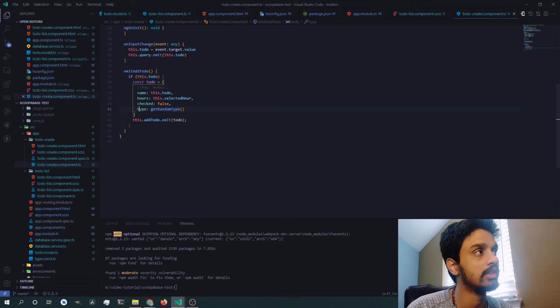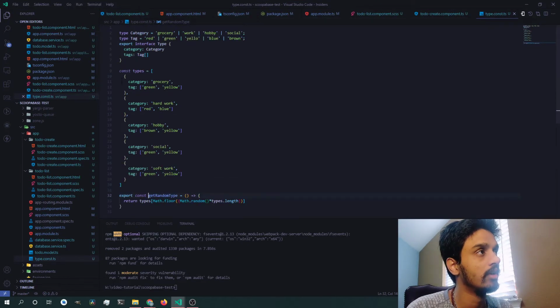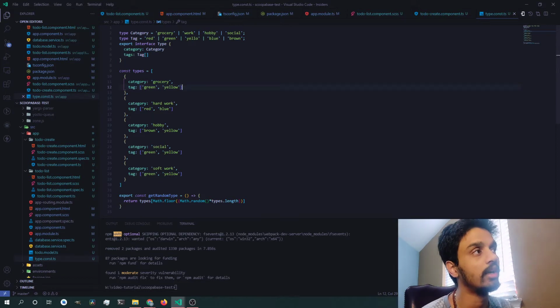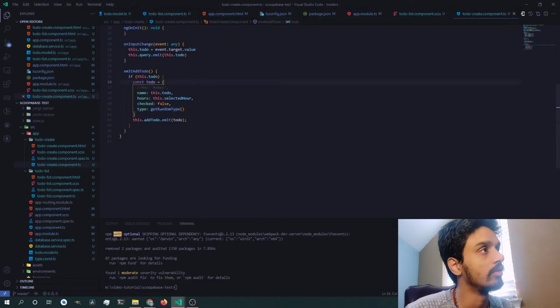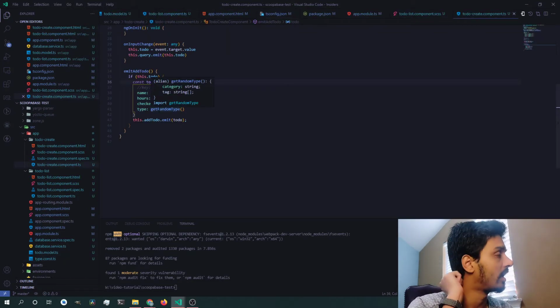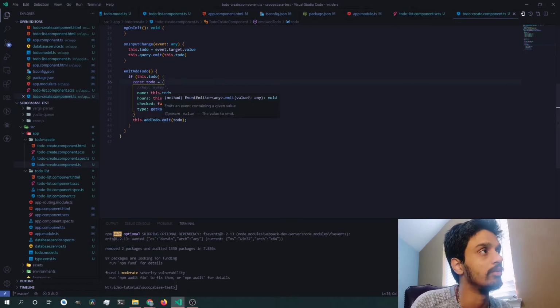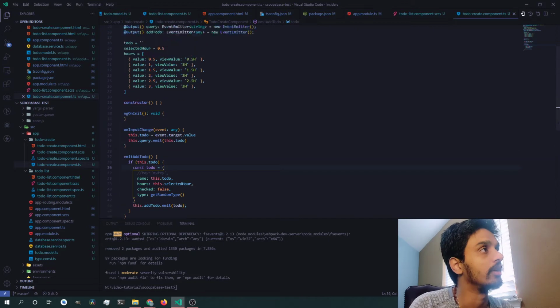So here this is the type that I'm talking about. I was talking about the random type. It will be created randomly. This is the type, which is an object containing two keys, category and tag. Category is anything like grocery, and these are the tags that I'm providing. I'm just randomly assigning this as of right now. So I'll pick any random type from that array and add it to the to-do that I'm going to create.